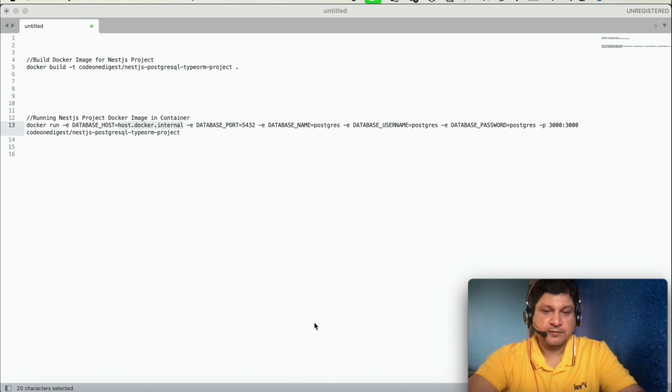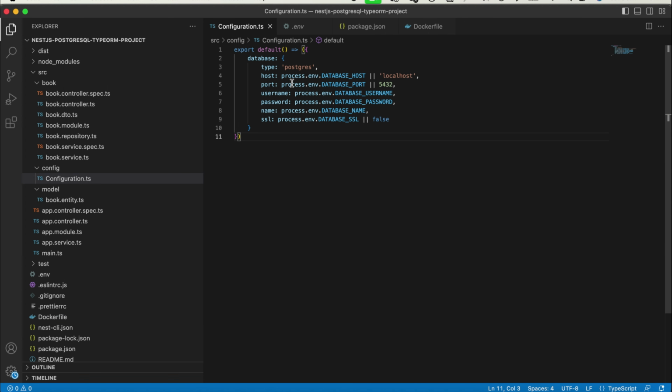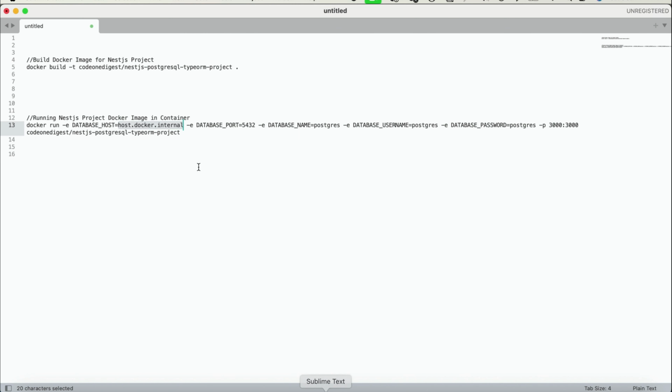Why do we need all these environment variables? Because if you see, our application expects all this to come from environment: process.env.database host, database port, database username, database password, database name, and so on. Our application expects in our configuration.ts to come from environment variables when we run in our localhost by providing these variables in our .env file, right? But now as we are running in a Docker container, we have to give all these environment variables like this to start our container.